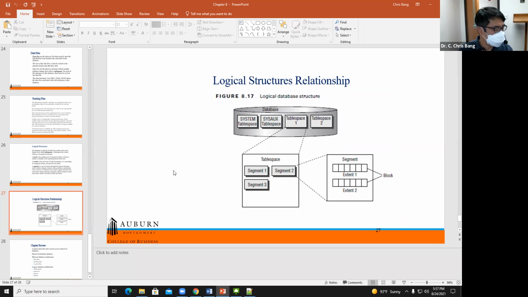Let me find a good example of a segment. It's impossible to physically show the concept of segment, extent, and block, but anyway, you have the tablespace. Under a tablespace there are multiple segments, under one segment there are extents, and under one extent there are multiple blocks. That's the logical hierarchy from tablespace through blocks.